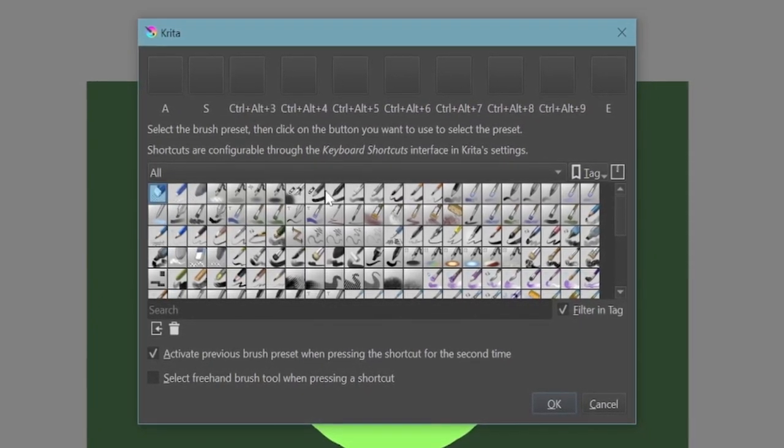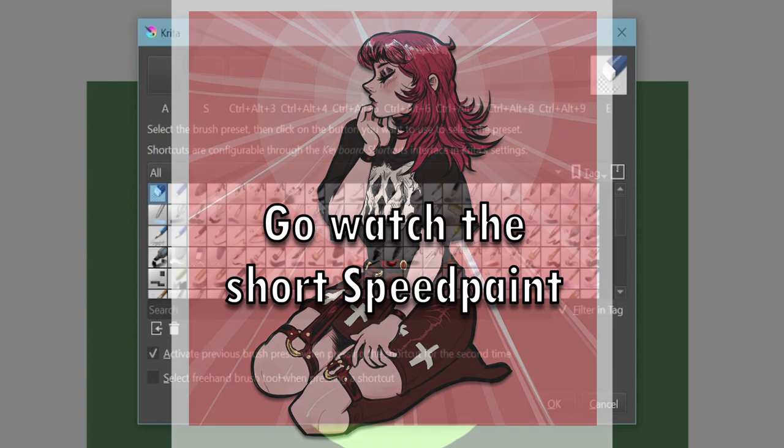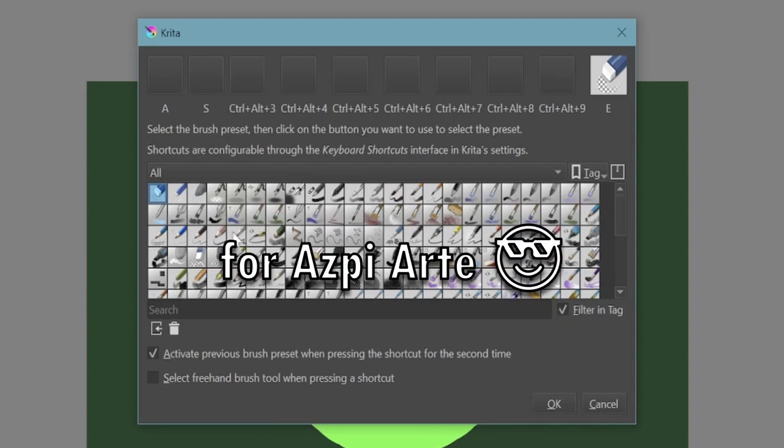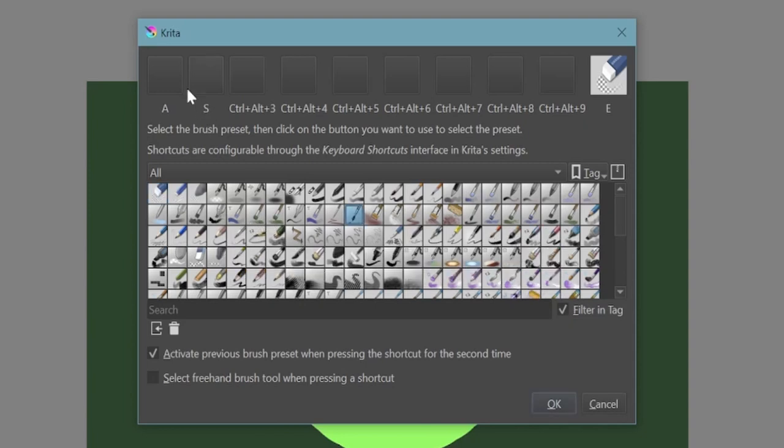I just use 3 because I get annoyed if there's too many. So I put the eraser on E, E for eraser. A is the one I use the most. And then we have just this basic round brush. But yeah, this is all your preference. Just make sure to deactivate the top one, because otherwise it's going to switch them around if you press it twice.